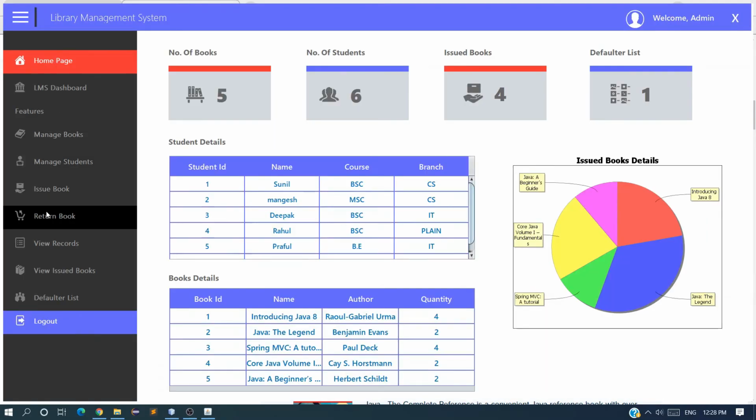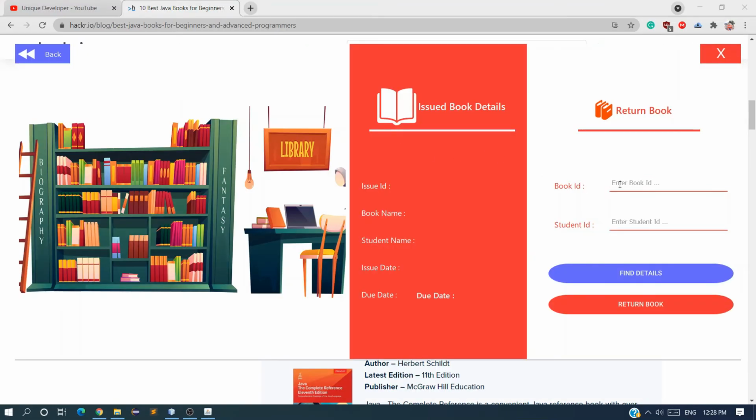And the next module is return book. Okay, so I want to return the book which I have allocated previously. So book ID was 5 and the student ID was 7. So you can see, and click on find details. You can see we got the details.